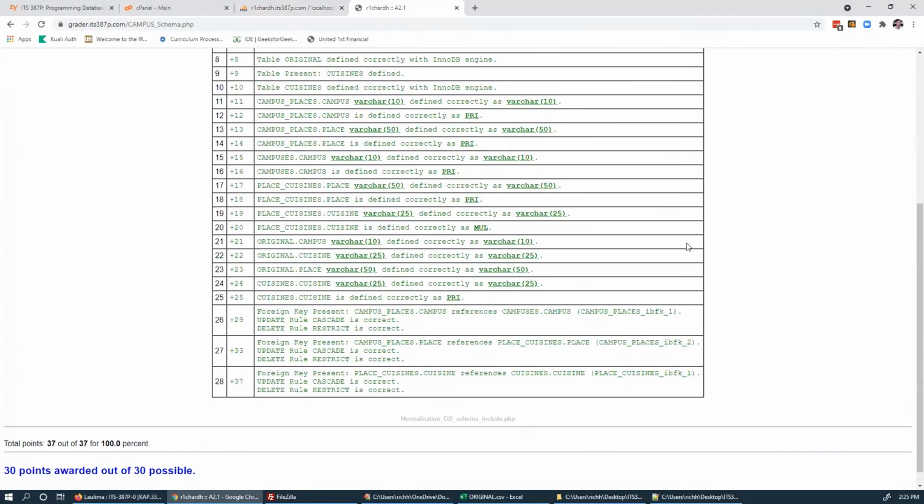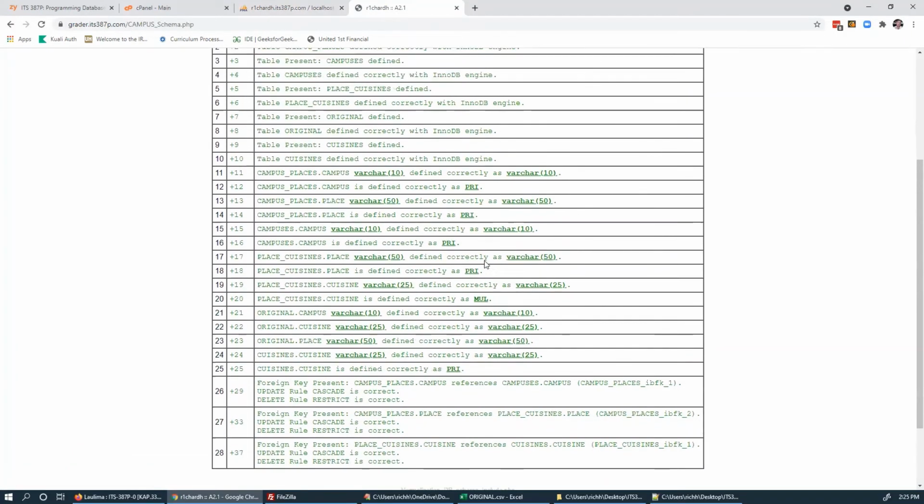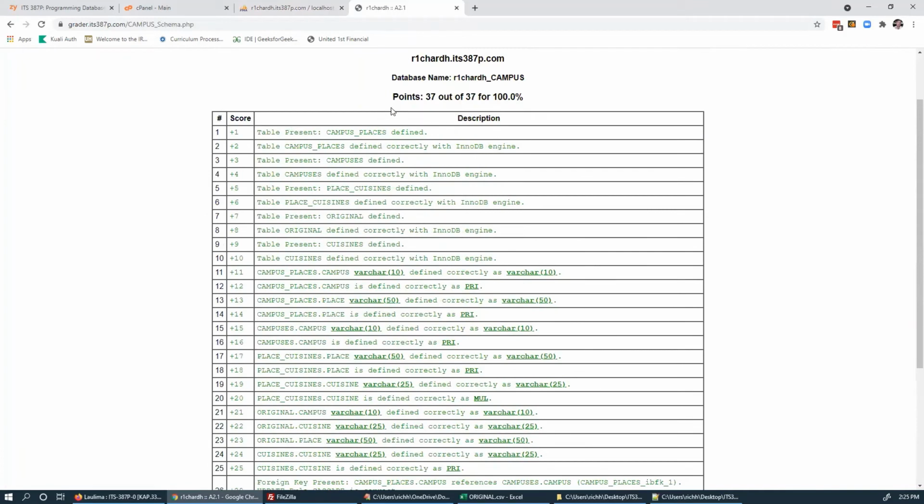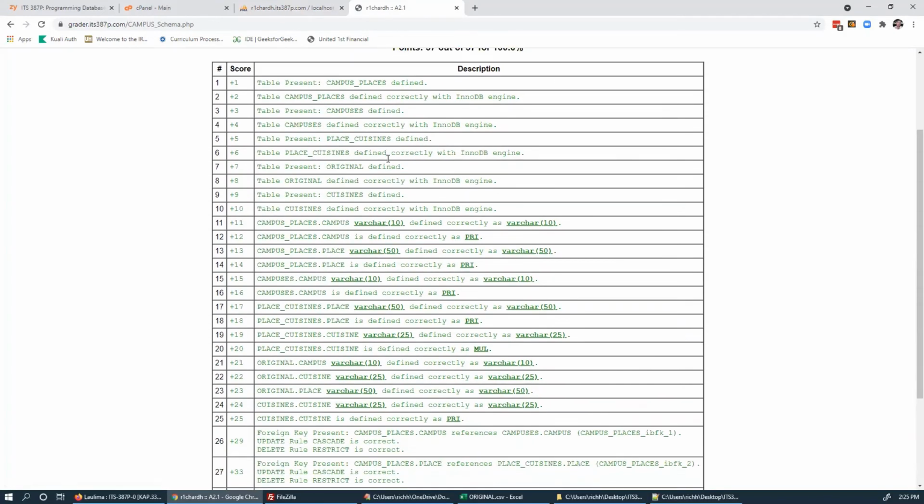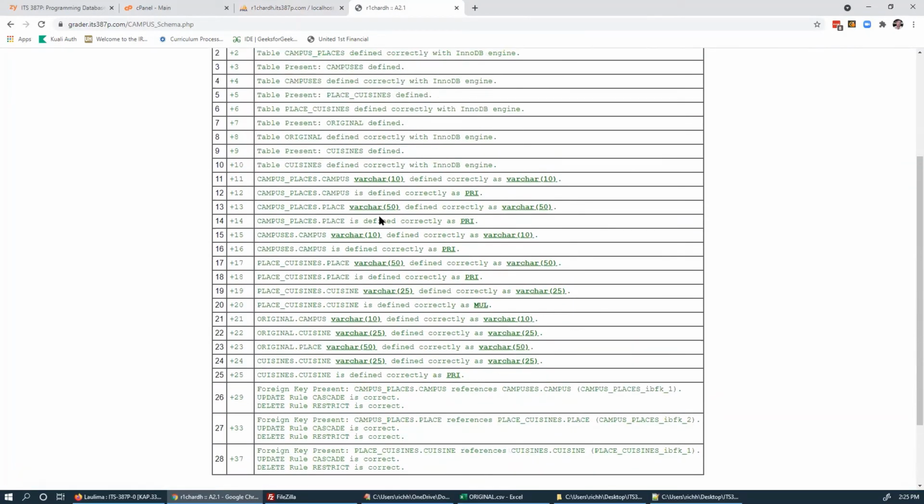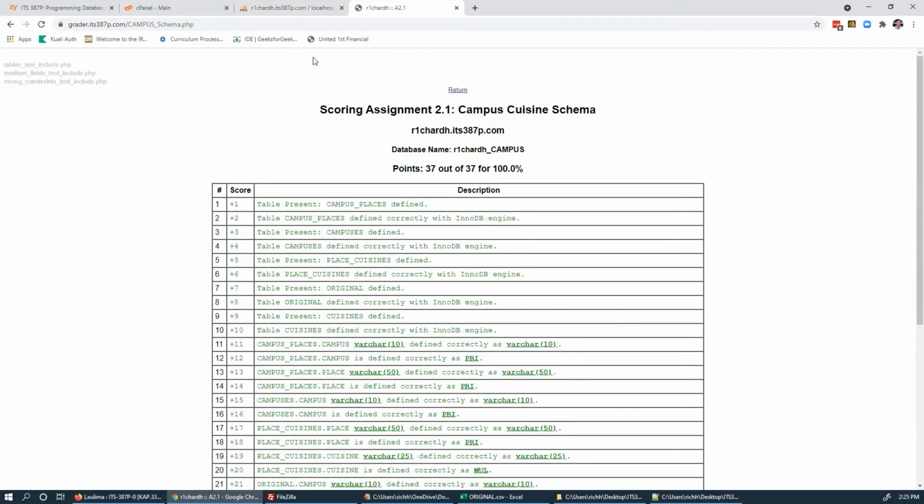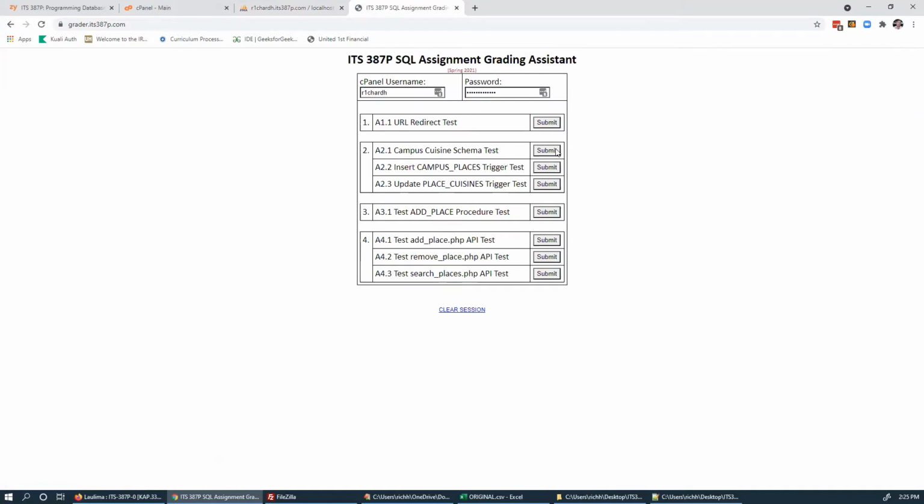Got all the points, 37 out of 37. See, this actually tests, this goes into this info schema table inside your web server and checks to make sure these are all correct. All right, very good. So that one works. And the next is going to be this insert campus places trigger test. Okay, so let's do that one.